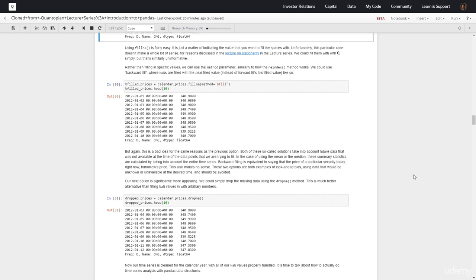Rather than filling in specific values, we can use method parameters similar to how the reindexing method works. We could use backward fill, where not a number values are filled with the next filled value instead of forward fill, which uses the last filled value, like so.